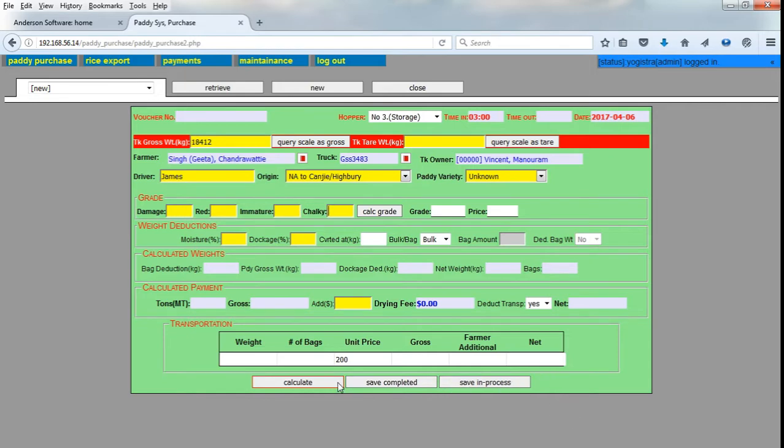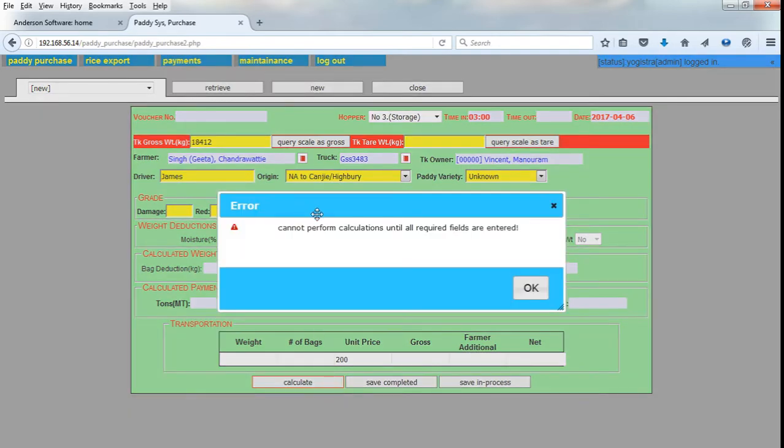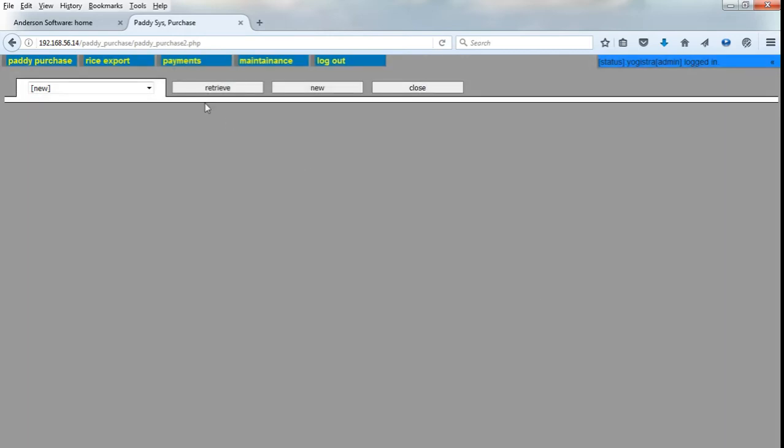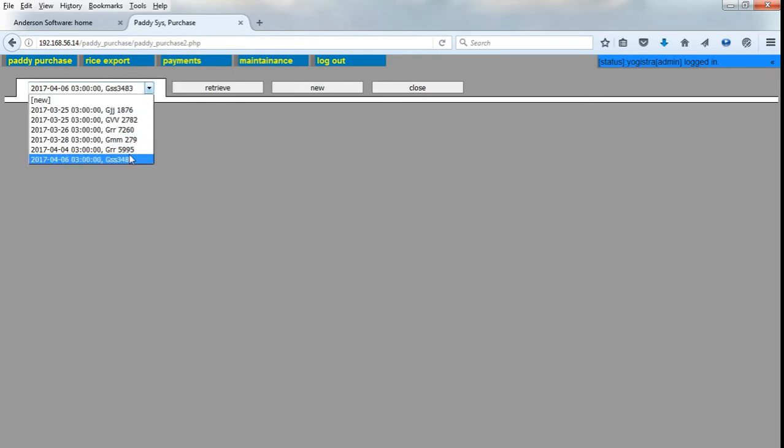Oh, I forgot the calculate button. The calculate button we'll be using to calculate the payment figures once we have some other figures that are required. For example, the grading. If we try to calculate now, we'll get some errors from the system: cannot perform calculations until fields are entered. So let's just save in process, and the system will tell us the voucher number that it is saved with, but it's not important. We can always retrieve by the truck number, which is easier to remember than a voucher number. So now the truck has gone to the back.